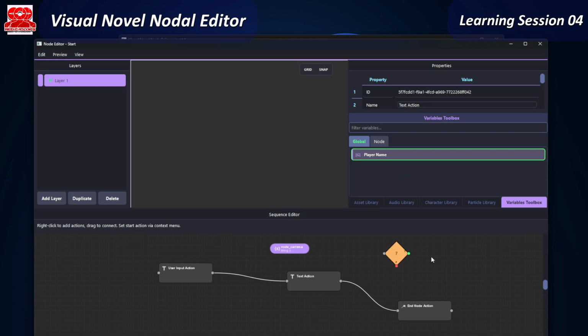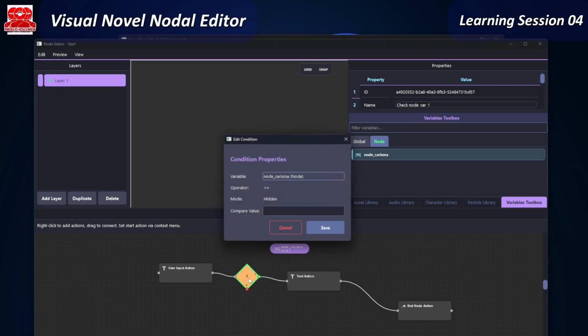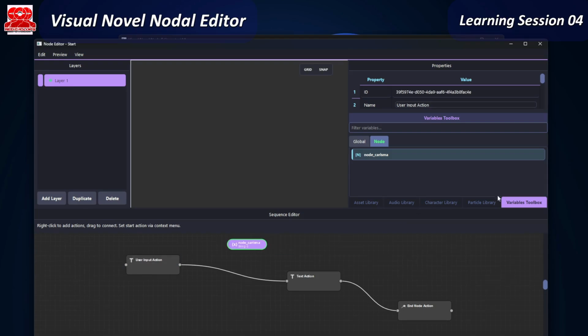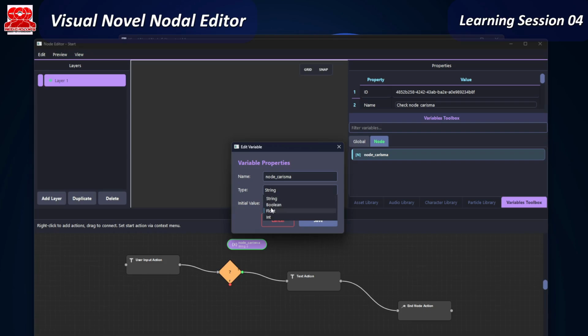A conditional node appears. Oops, I wanted a node variable. Sorry. Drag it over an existing link. Drop. Connected. Double click. Oh wait. I wanted an integer type. Oops, I shouldn't have deleted. So again, drag and drop. Let's change type.